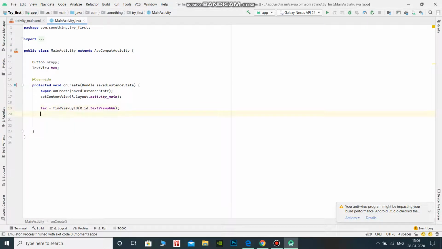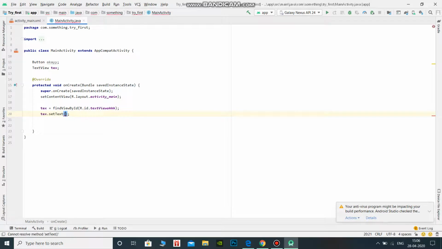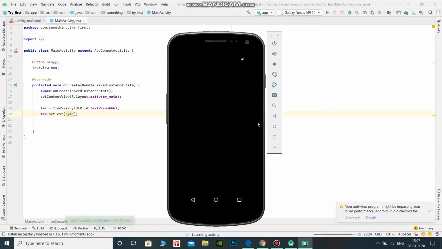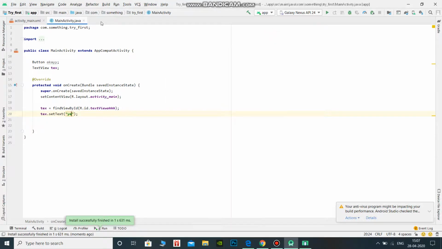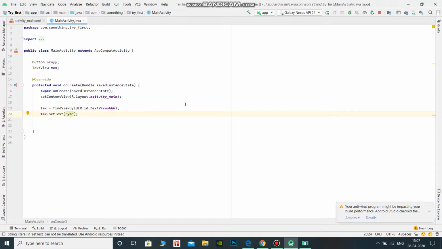So now you can make changes over here, like you can write text.setText, and rather than hello world, I'm going to write you. Fine, and I'm going to run the program. Let it load, and see, you see a you. As you can see, we have connected this and the main code.